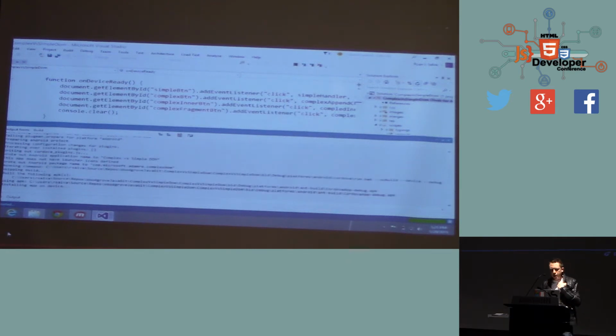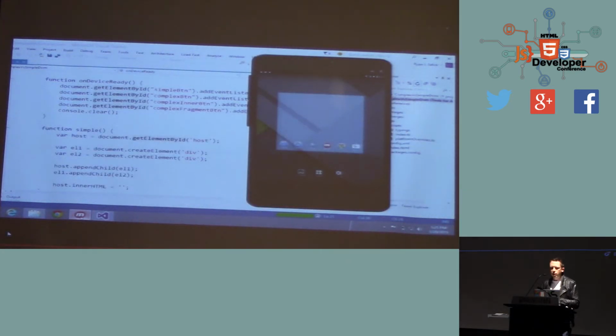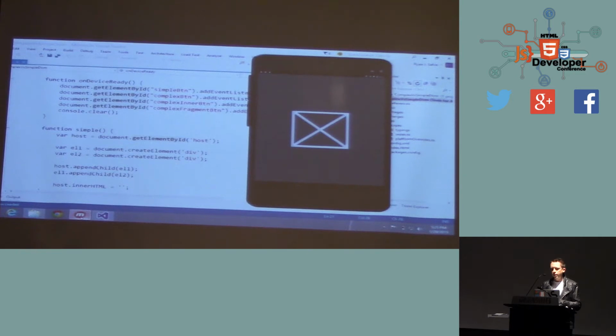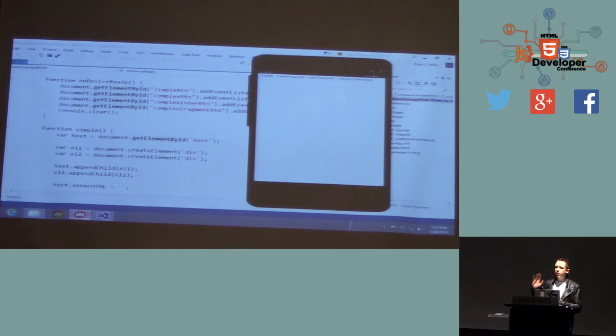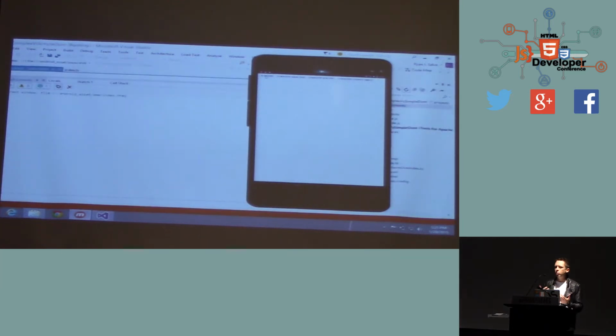In this particular case, I'm deploying to a Nexus 7. I happen to be projecting it onto my desktop using an application called MobaZen, but it's actually running on the mobile device. I'm not running this on my desktop. These are not the desktop performance stats.